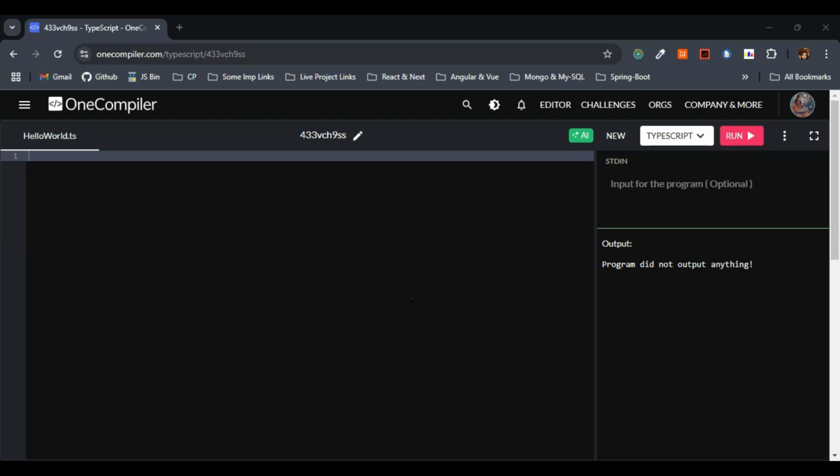So let's try to understand the same thing with very simple examples. Initially, let's go with a generic function with two types, and the second example will be a generic interface, right? First, let's go with the generic function with two types. So I'll just quickly come here and create the function.